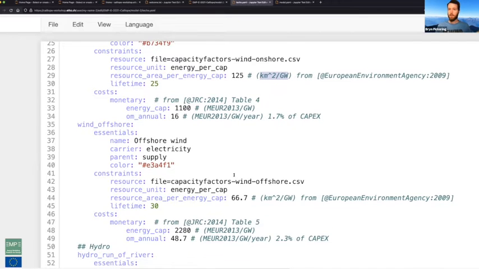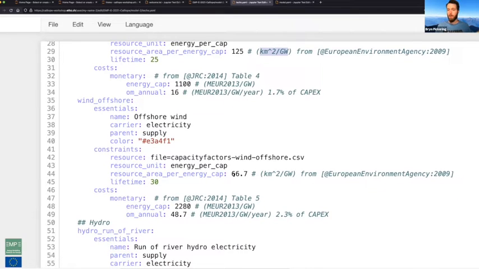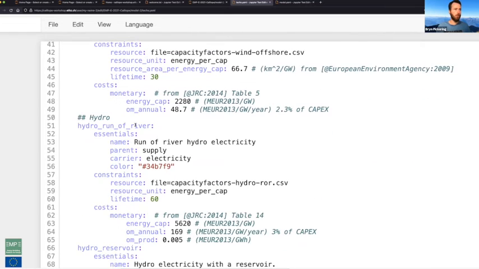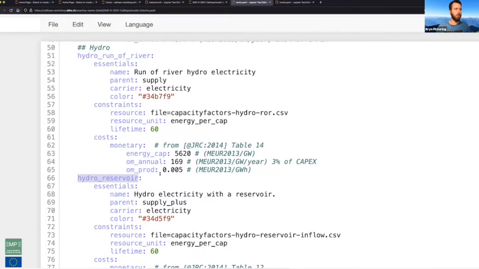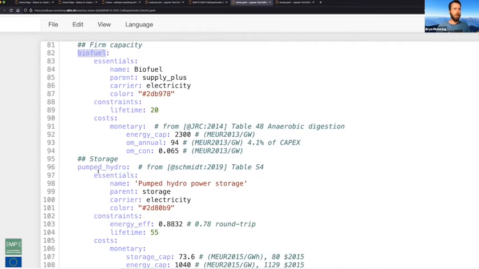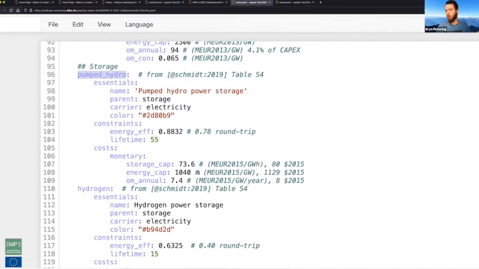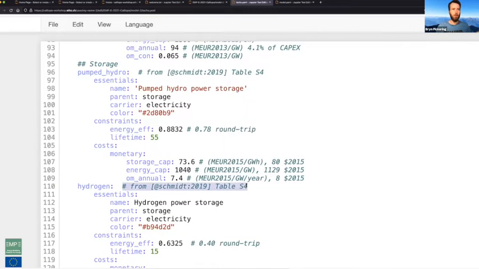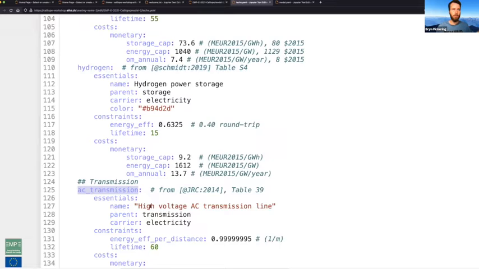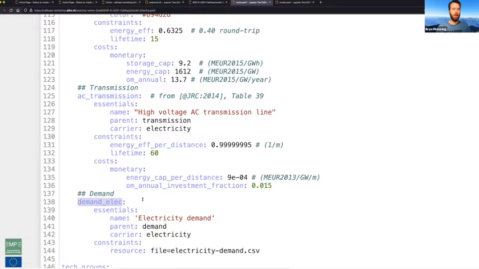We've got technologies that you would expect to be modeling with in a decarbonized energy system model. So you've got your renewables, you've got your hydro run-of-river, you've got your hydro reservoir, you've got your biofuels, you've got your pumped hydro, and you've got more novel technologies such as hydrogen storage. You can say, you know, where does it come from, the data, transmission, and as with the previous one, demand.